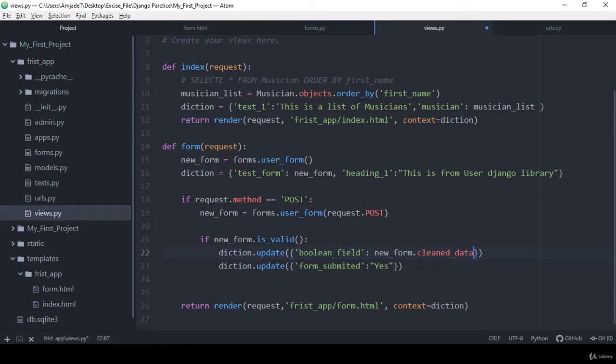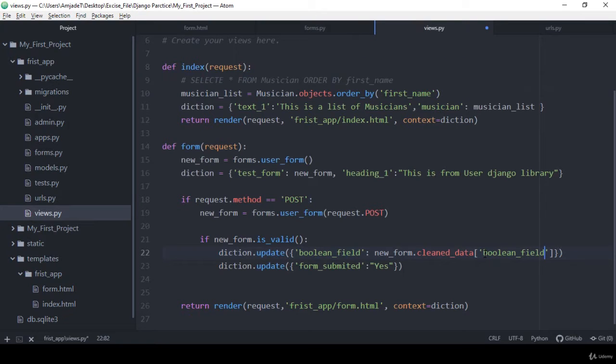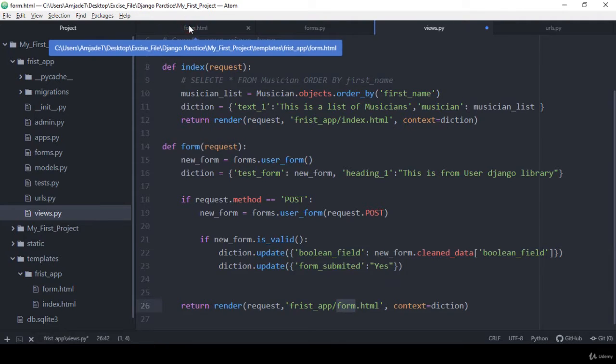I define clean data, and in that area we have to define our field, the Boolean field variable. Now I simply pass it. I also take another key, the form submit key. With this form submit key, I want to make it visible in our form index page. So now go to our form index page.